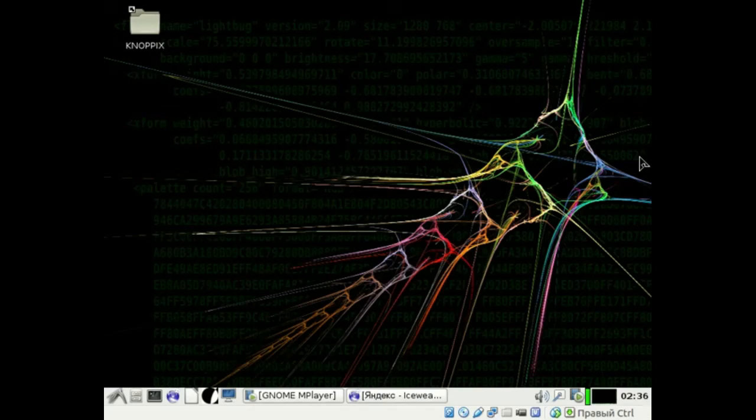Good morning to all, and today I want to introduce you to a distribution such as Knoppix. Knoppix is a live distribution based on Debian. In fact, this is the same Debian, only live, with the ability to install on a hard disk or on a flash drive. Well, with such a philosophy, and with its own set of software.